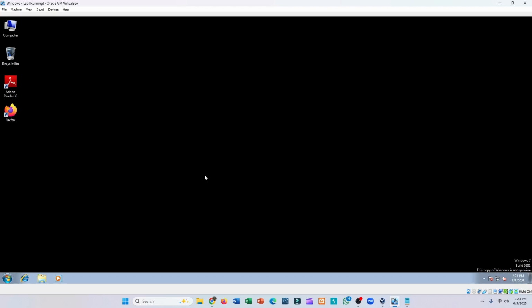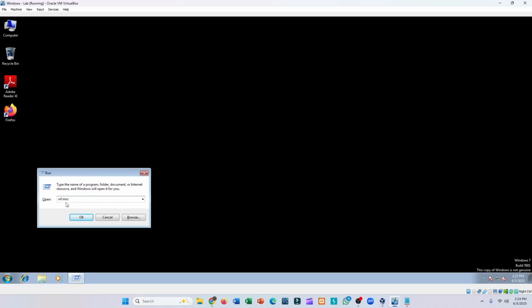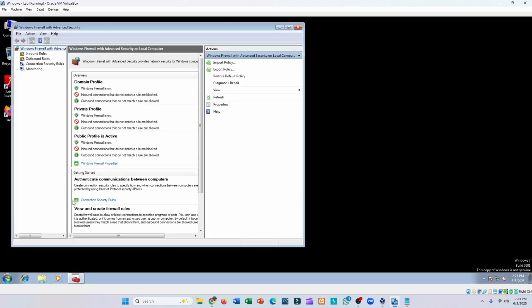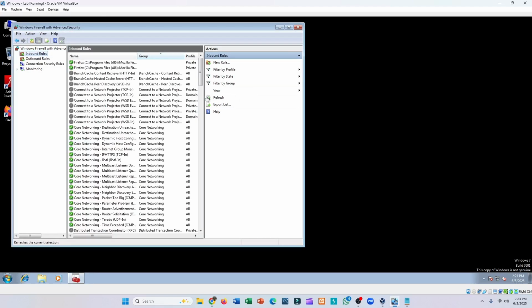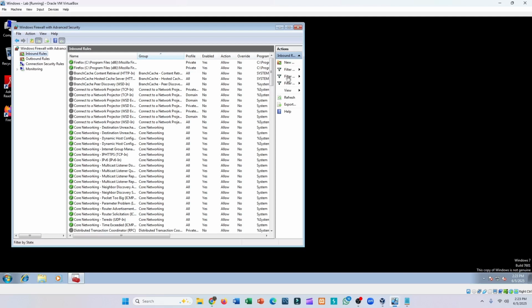The next thing I need to do is turn on SMB, and its port numbers are 139 and 445. To turn on SMB, we first press Windows and R together, and then type the command wf.msc and press enter. After that, you get Windows Firewall with Advanced Security on Local Computer. Go to inbound rules from here, and you will need to turn some rules on.